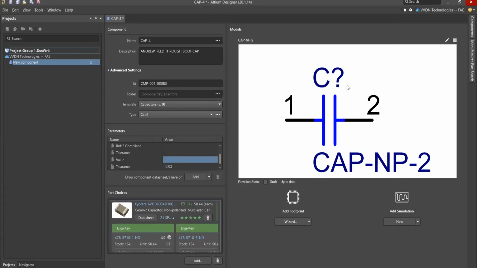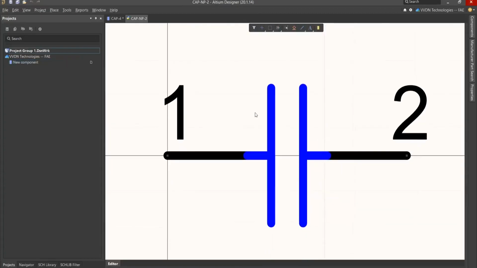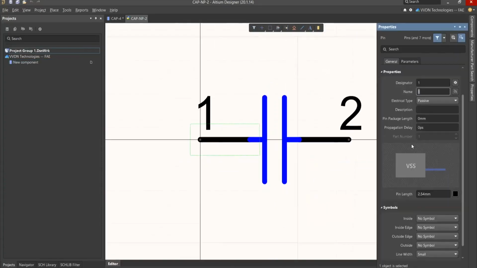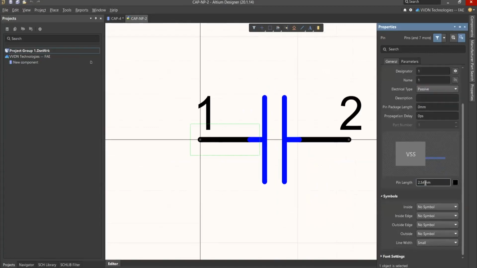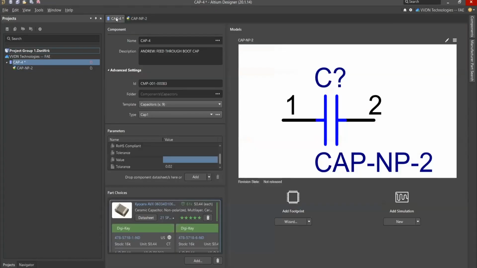Then here under models, if you want to edit, you can do that also. If you click on this button, then create a copy, here you can edit. Suppose I want to increase this pin length from 2.24 to 3. Then click enter, it is increased, then save. Now we can switch and here you can see the pin length is increased. So like that you can modify.